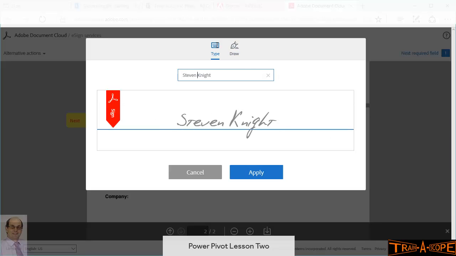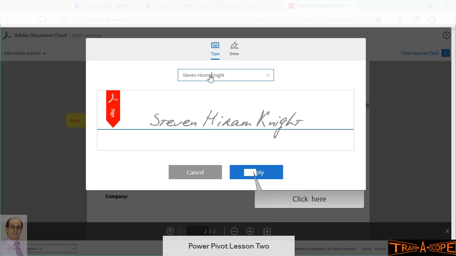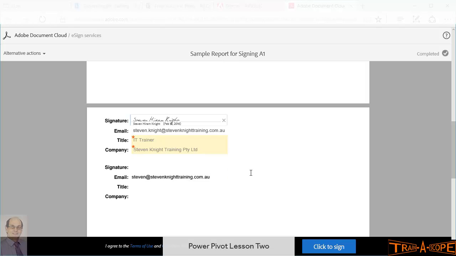So I'm going to go back here to just typing my name, and let's imagine I'm using my hypothetical full name, and so I'm now signing this. My IP address, the email address it went to, all of this is being tracked, so that we've got some evidence afterwards that people are who they said they are.